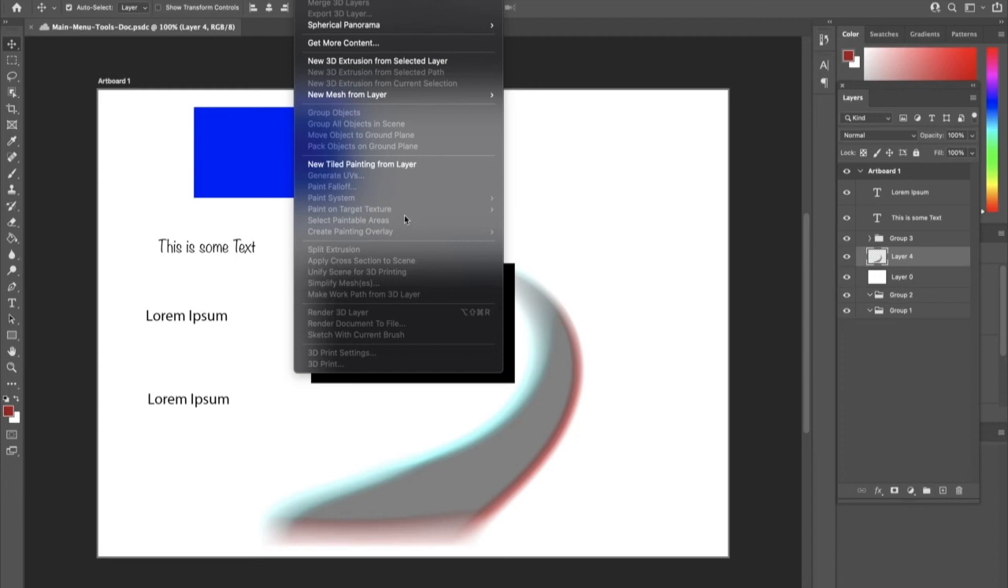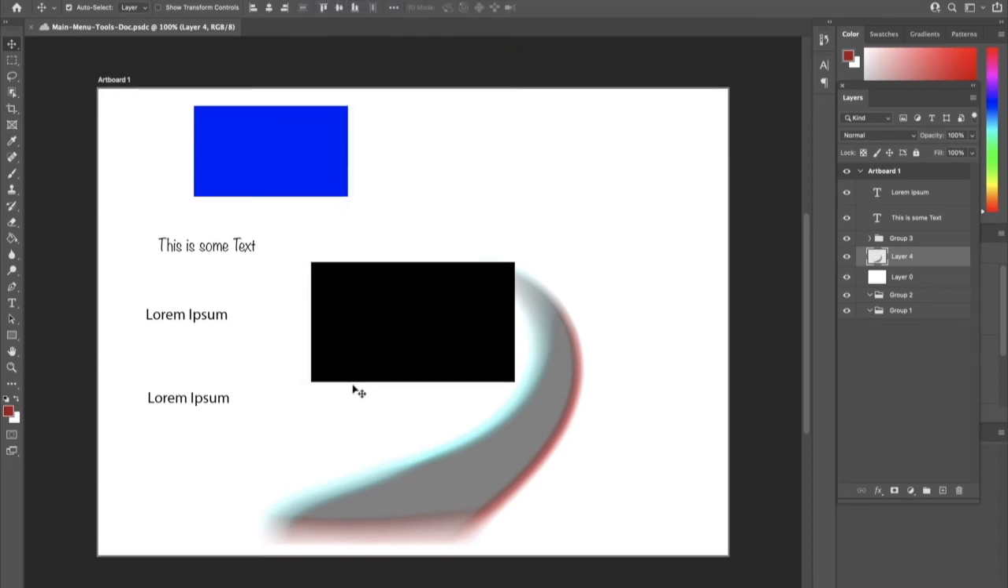texture, select paintable areas, create painting overlay, split extrusion, apply cross section to scene, unify scene for 3D printing, simplify meshes, make work path from 3D layer, render 3D layer, render document to file, sketch with current brush, 3D printing, 3D print settings, and then 3D print. Okay, so that's the 3D menu.